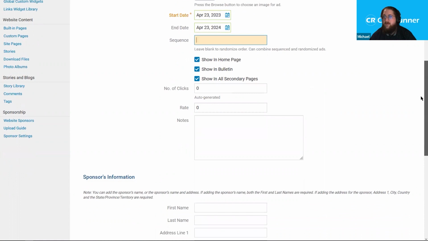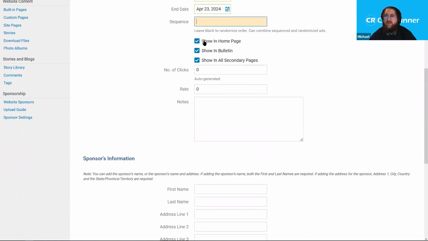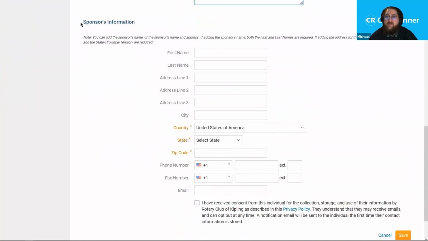Now we can choose to enter in the show in homepage, show in bulletin, show in all secondary pages. So this will allow you to choose where this stuff is displayed. And then here you'll see the number of clicks, the click rate, and you can add additional notes to the sponsor. And then on the bottom, we can add some information regarding the sponsor themselves. So this will be their own information.